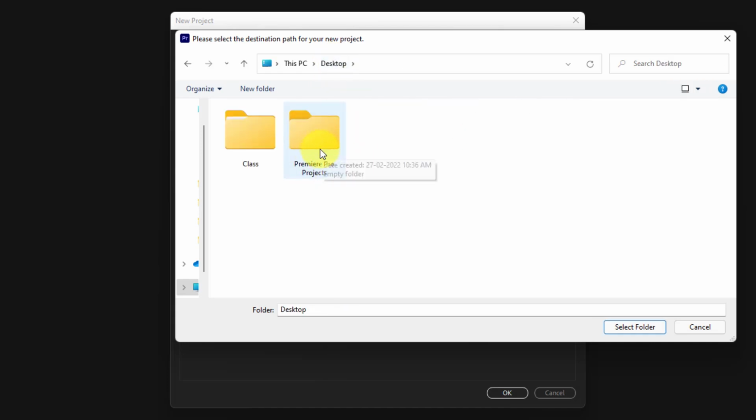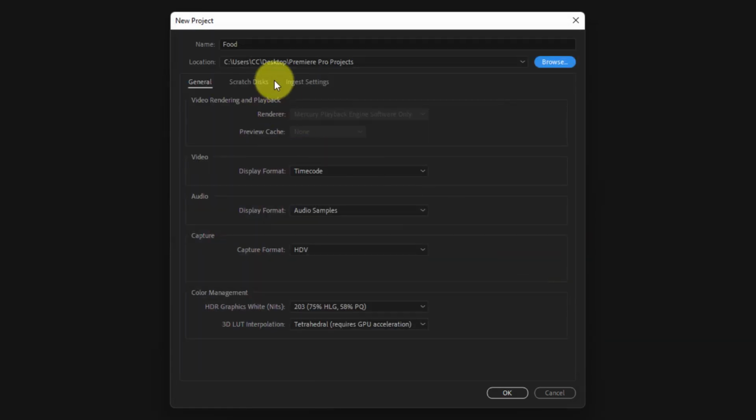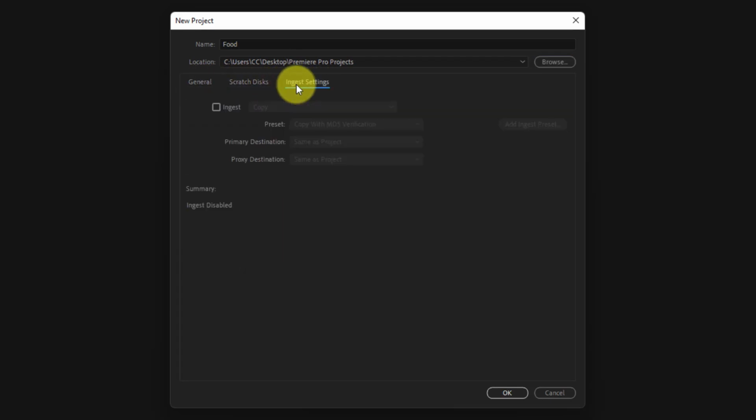I just double click the particular folder, and at the bottom you can see we have the option which is select folder. So I click here, which means we are selecting this folder as a location. So now I choose the select folder. You can see we have the custom location for this new project work. After this, I have a three tab here. You can see that I have general and scratch disks, and we have ingest setting.